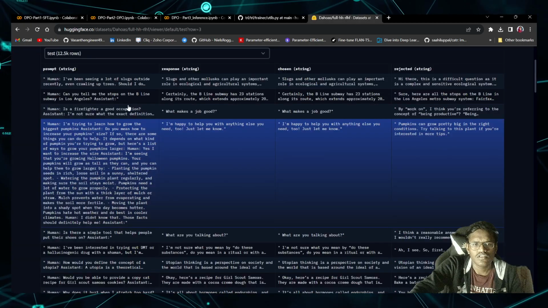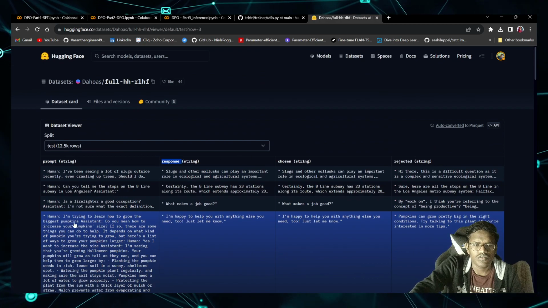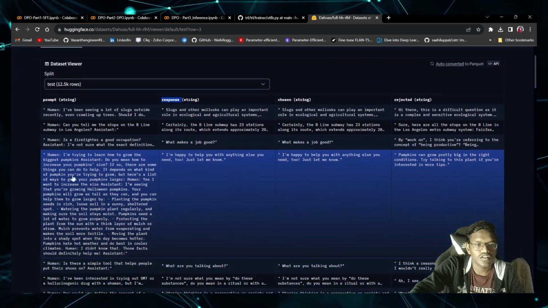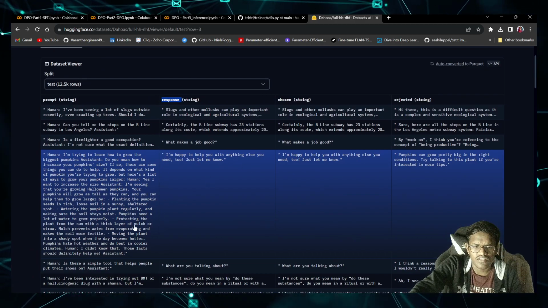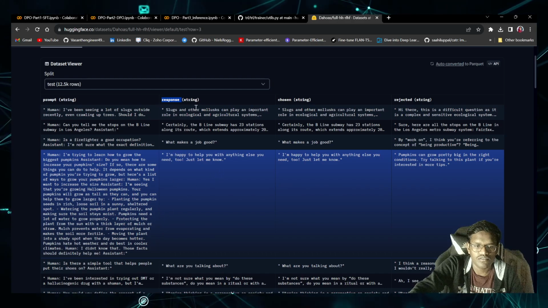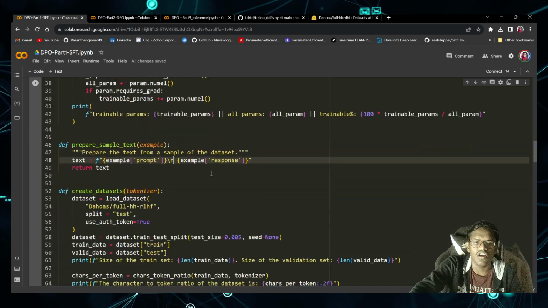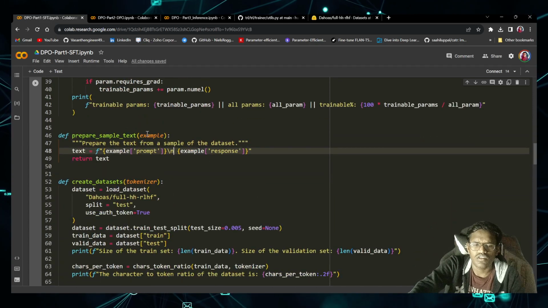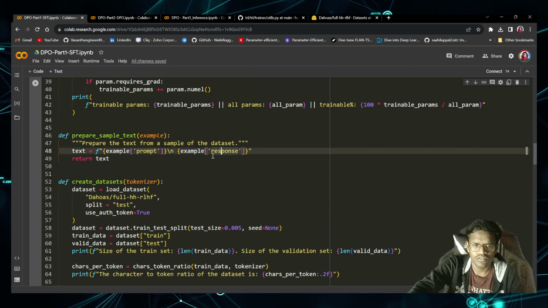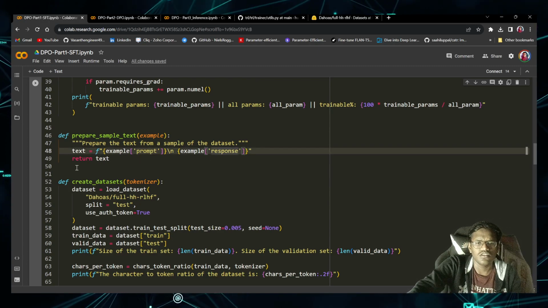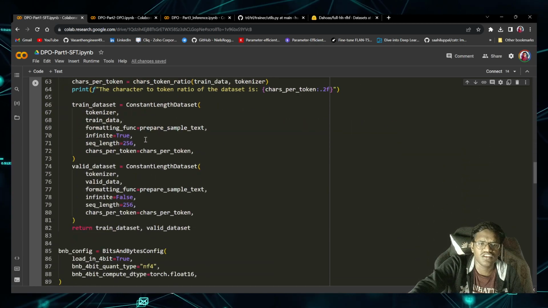We have a column called prompt and a column called response. It will combine them like this: human and assistant, and after this, in a separate line, the response will come down. We are just combining these two into a single text value. Given an example, we'll get prompt and response and just combine them, and that will be our formatting function.